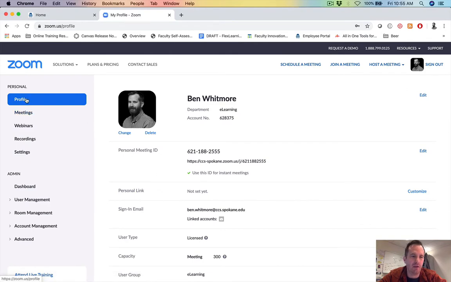And over here, there's Profile, Meeting, Webinar, Recording, Settings. Go on Profile. And under Personal Meeting ID, this is a link to basically your virtual office. And this is what you're going to want to use consistently to send to students. It's about the easiest way. There are other ways to do it.